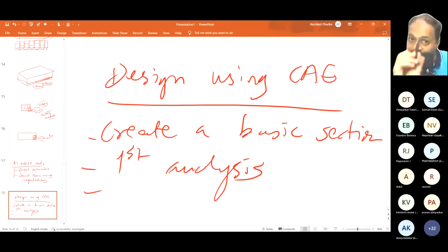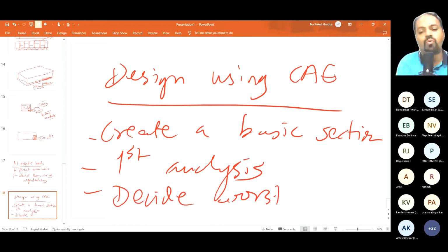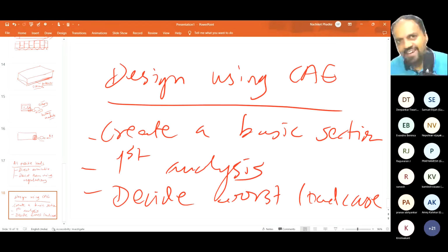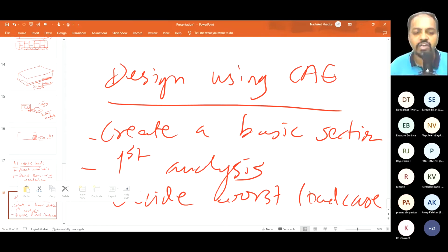The first analysis will give you a lot of information with regards to the overall scenario, what is happening in the first worst load case, and what you need to do. Decide the worst load case, where you will be able to see that something is going to be in the load path and it is going to fail. And that's what you want. You want a failure at the first go, and that's where you can do an optimum design, not the over design. So you have the third step: decide the worst load case, run the worst load case.